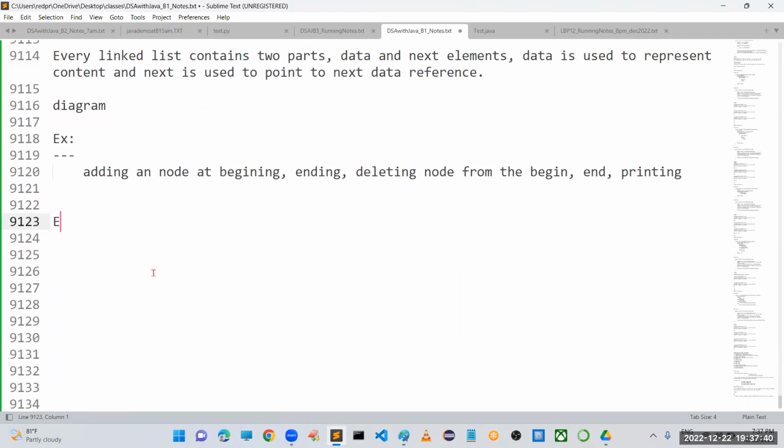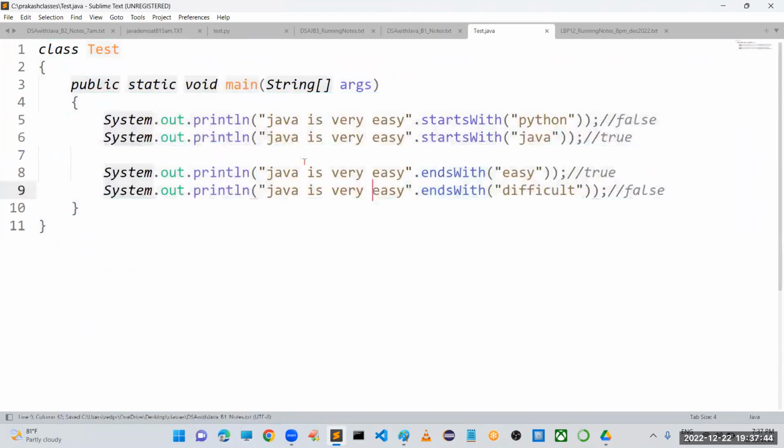Okay, let me go with the programs. Here, you can expect more programs. Please concentrate.